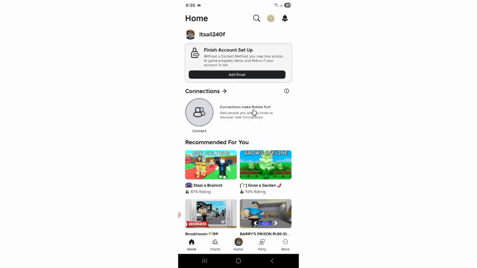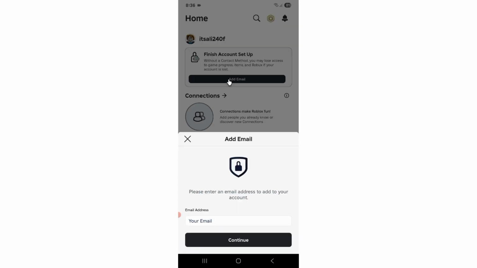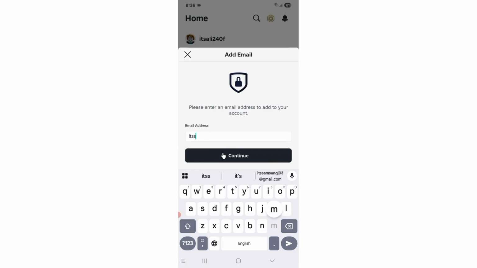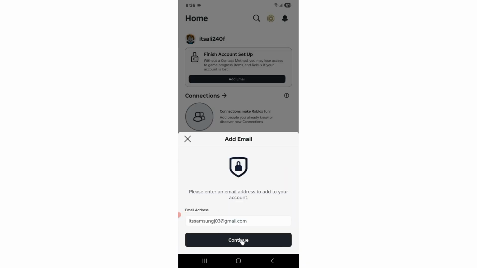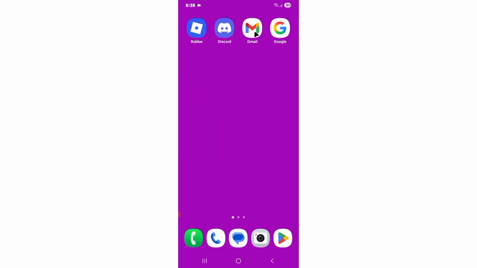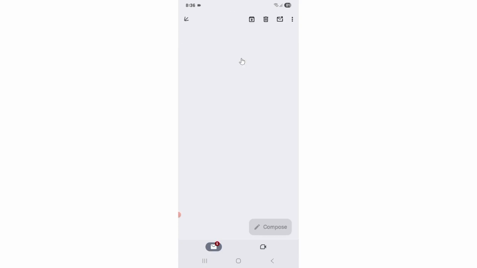Now you need to simply verify your email in case you receive any notification regarding account administration problems. So I just want to verify the email address, and here you need to simply type the email address. Now once again tap on continue, and Roblox will send you the verification code. So you need to simply go to the Gmail address, and here you will notice that you receive a verification code from Roblox officially.